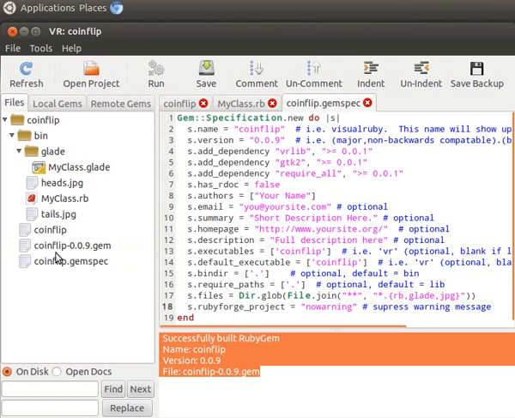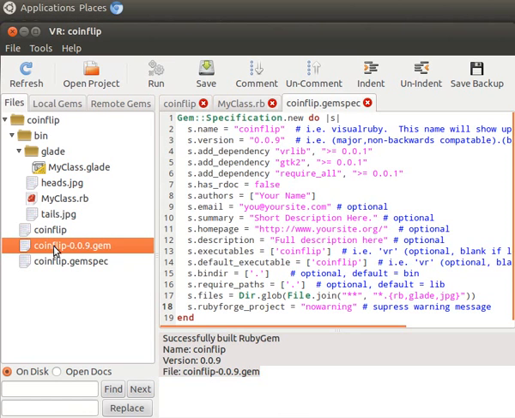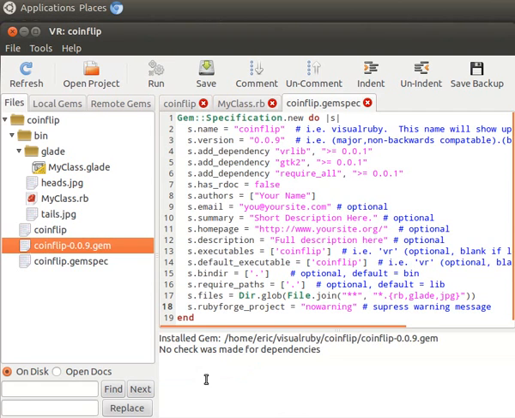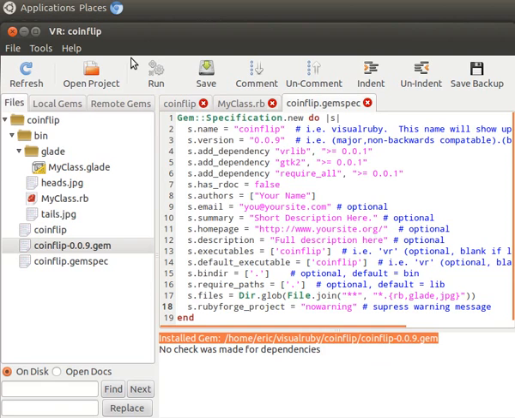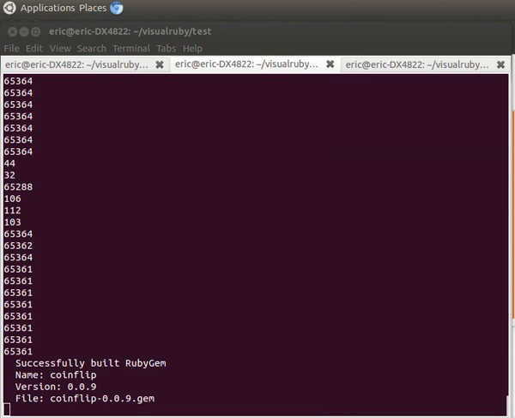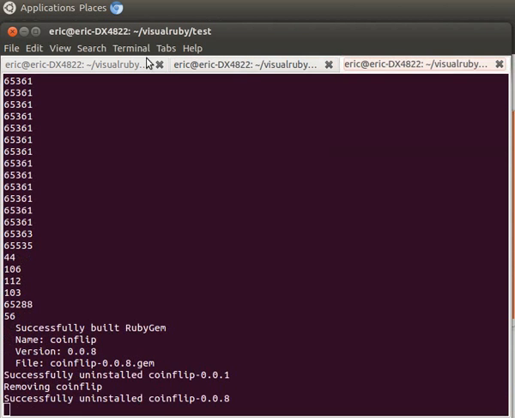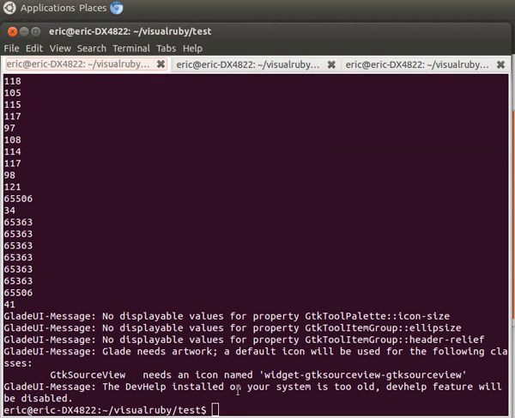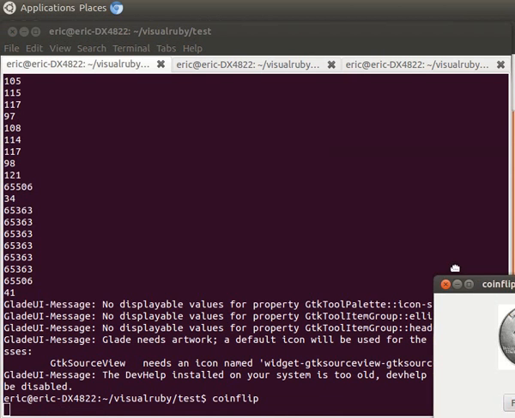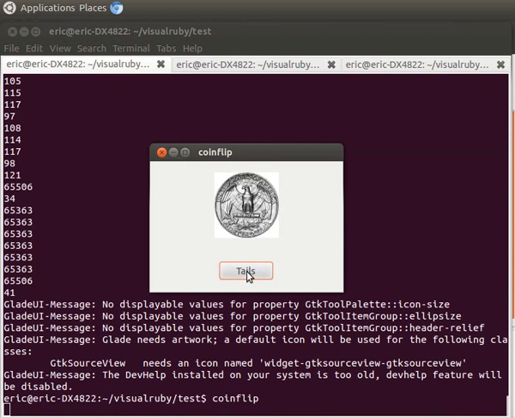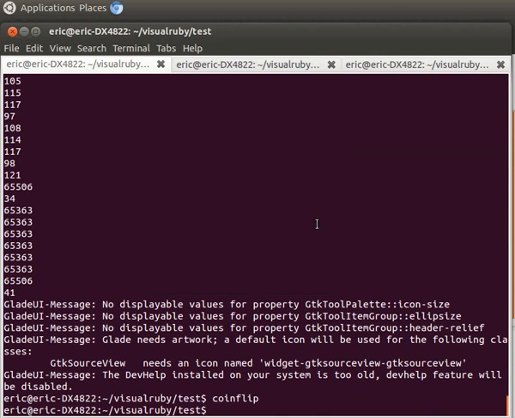Now the way to install it easily in Visual Ruby is you right click on the gem and you say install gem. See, now it says install gem coin flip, and now you'll see if we go to a command line, we can type in coin flip, and voila, it runs. Okay, so this gem has been installed on our computer. Now that's a fully functional gem.